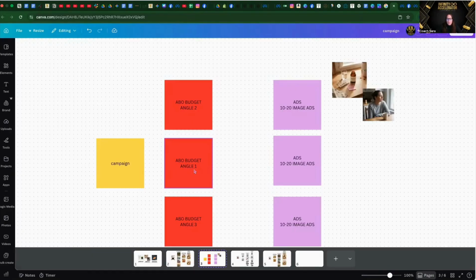So we can have each one of them be different angles. Then under each angle, you can have 3 if you want to, but the more you put in there, the more you're giving Facebook to have a look at. You can put even 10 to 20 images under there. You want to put a vast amount of images in there so that you can test.